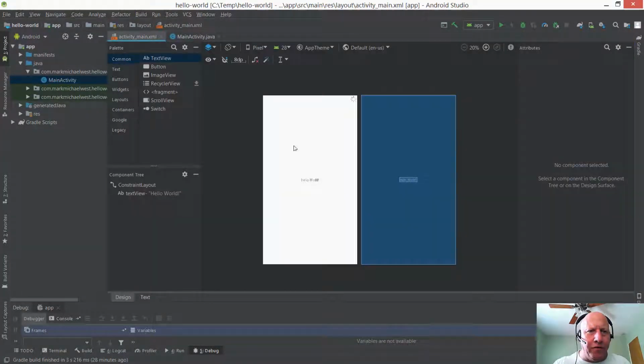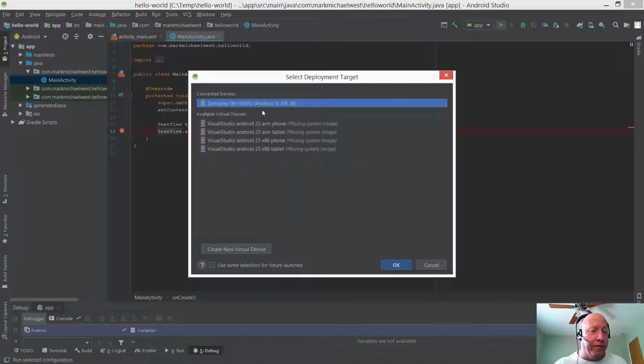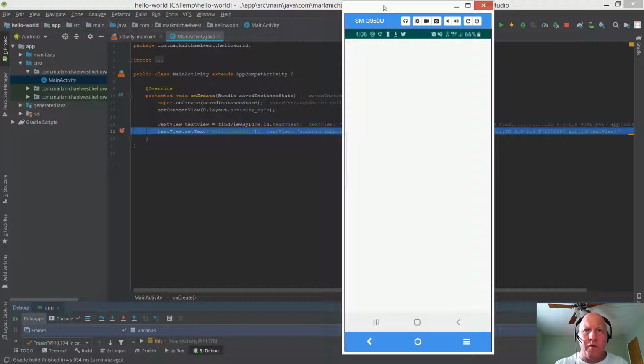We'll jump into a little Hello World program. It's just got a simple text view on one page. I have a breakpoint set. Let's go ahead and run this. Now you can see my device. I'm not connected here, but my device is visible. We'll go ahead and run. This is going to take a minute, so I'll fast forward to the point at which we're actually hitting the breakpoint. So we have hit our breakpoint here.